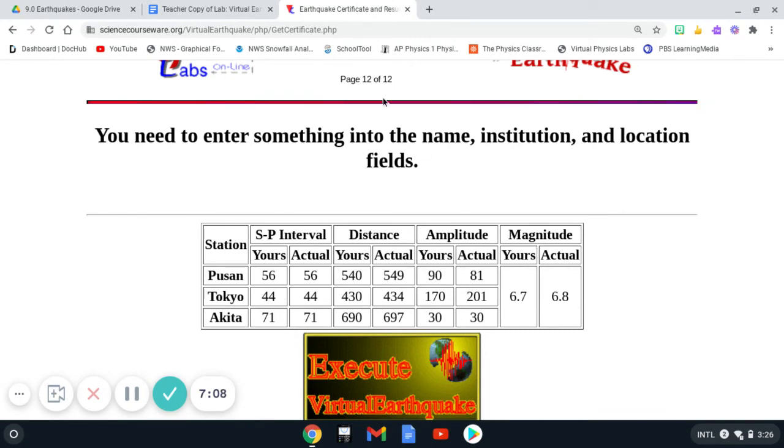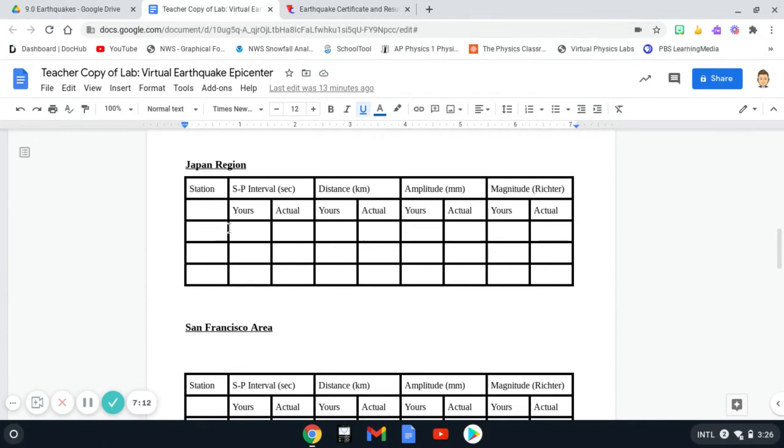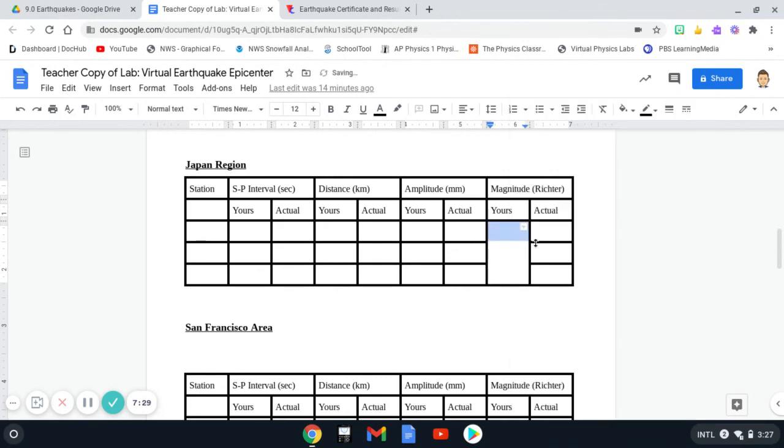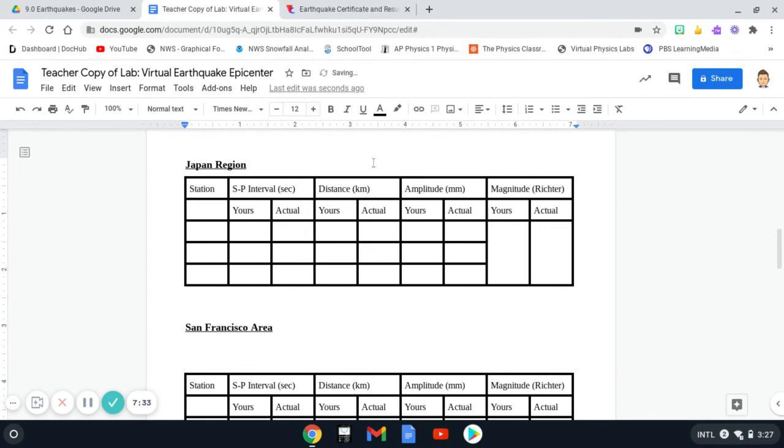All of this information right here, if you go back to your lab, is where you're going to fill in all of this right here. So type in the name of the city, put your information, the actual for the S&P, the distance to the earthquake, the amplitude, how much the ground shook, and then calculate the Richter scale. I should make a change right here. I should merge those so it looks more like the ones that we have inside of our lab. All right, so do that.